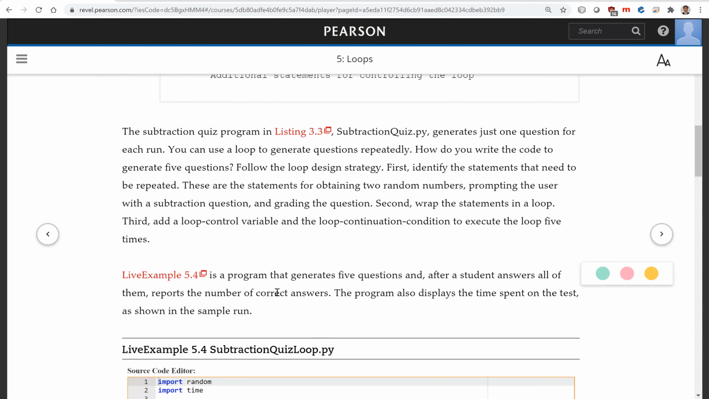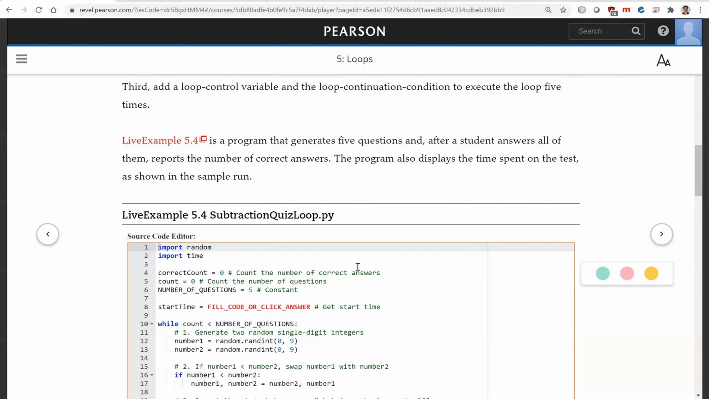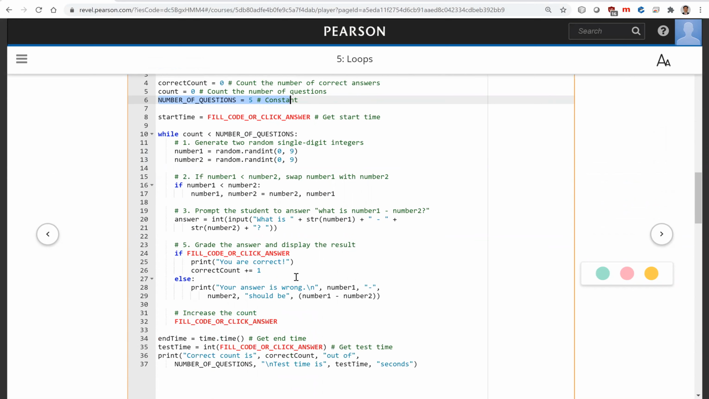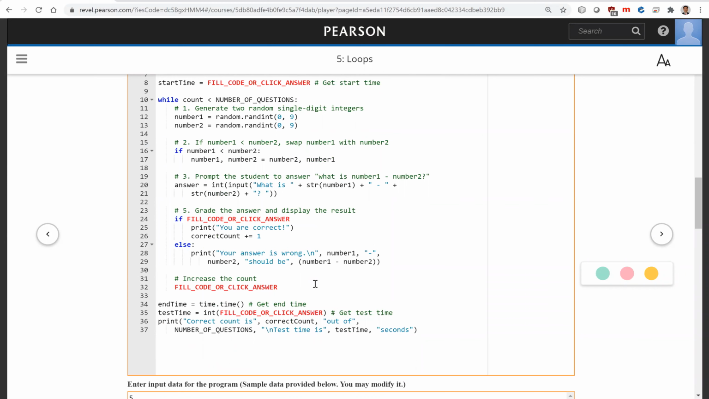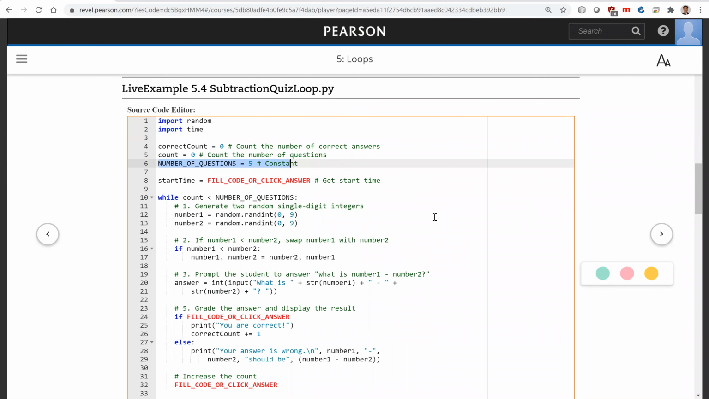So here is an example. We're going to write this program, subtraction quiz loop. So we will let the user answer 5 questions. So this here is the number of questions, and the program randomly generates the question, and the user takes the time to finish the question. And after all this is done, we need to get the time spent on answering all these questions.